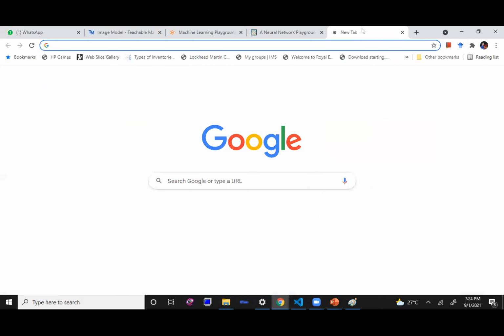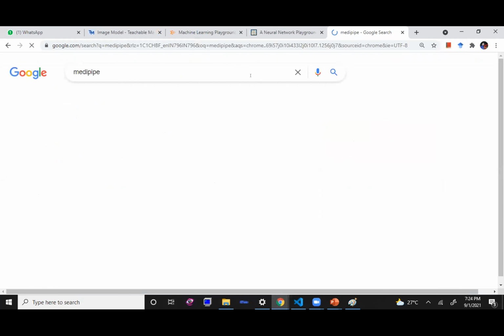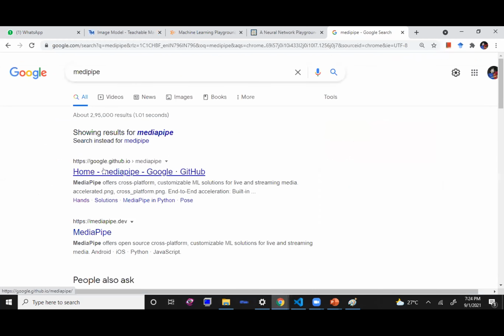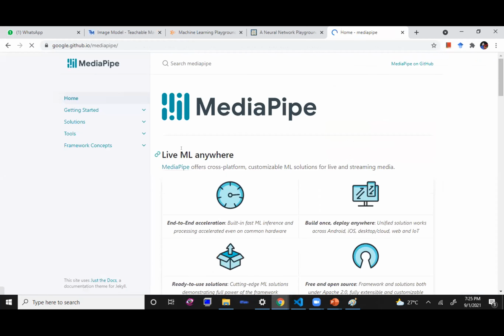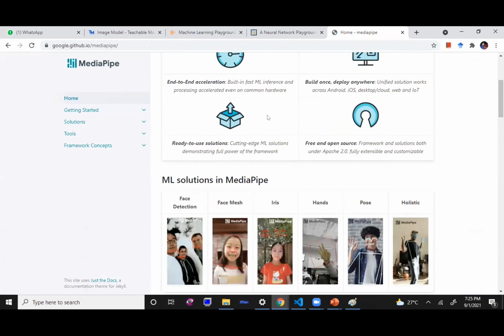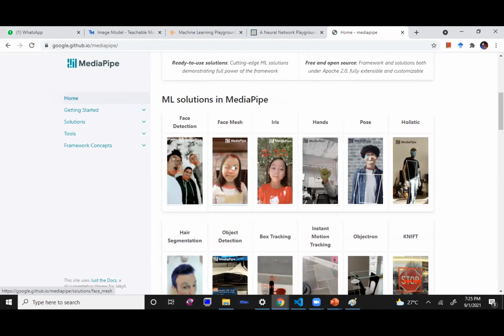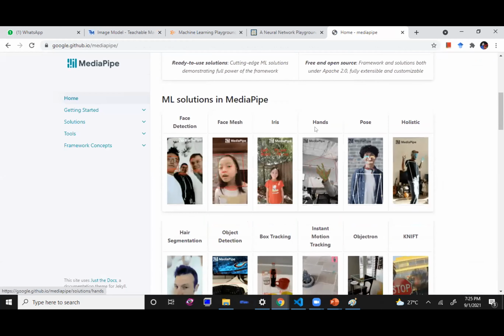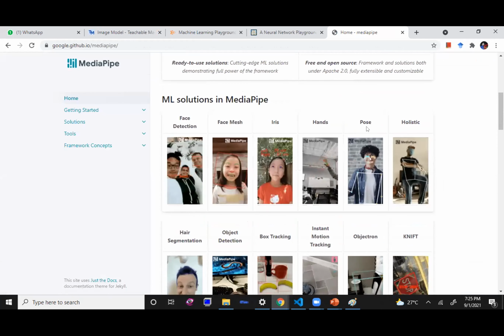So let me just open it for you. This is Mediapipe, sorry, the spelling mistake. So it's live ML everywhere. The ultimate goal is it can provide face detection, face mesh, iris, hands. So hands I have used. You can do the same thing for the pose.